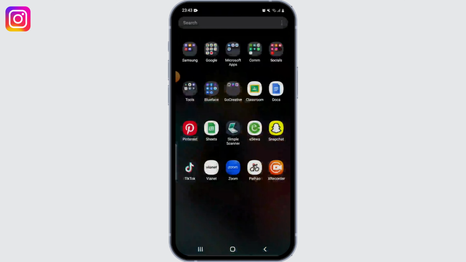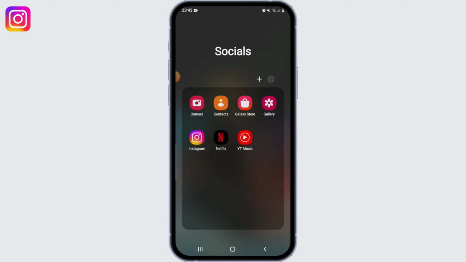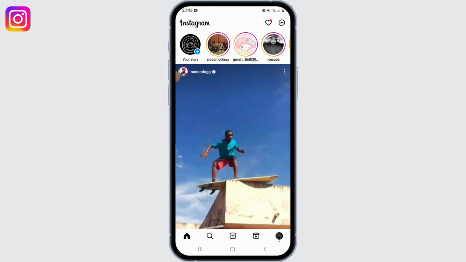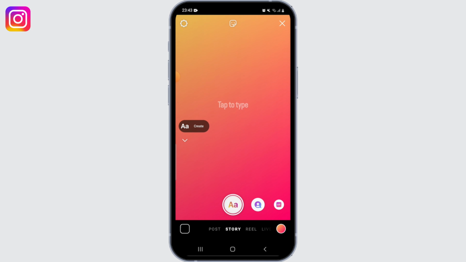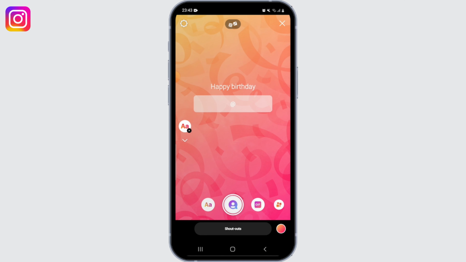So go ahead and open up your Instagram application first, and once the app opens up, just slide left to access the camera. Once you're on the camera, tap on the create option right here. Now all you need to do is slide left to get to this icon right here, the message-like icon, and there you go. Here you have the happy birthday shoutout.